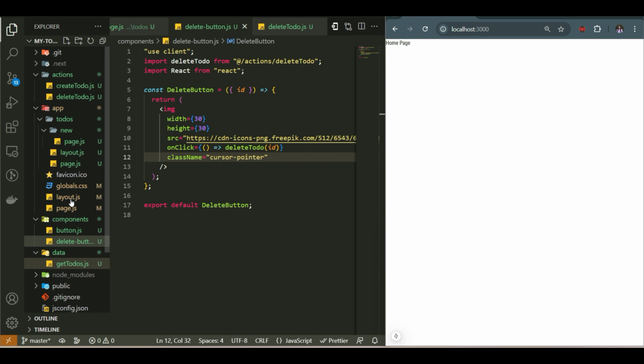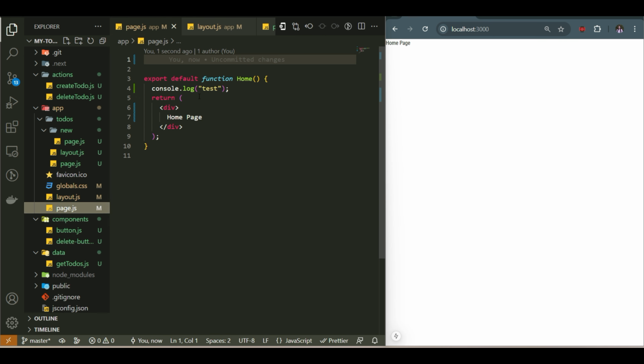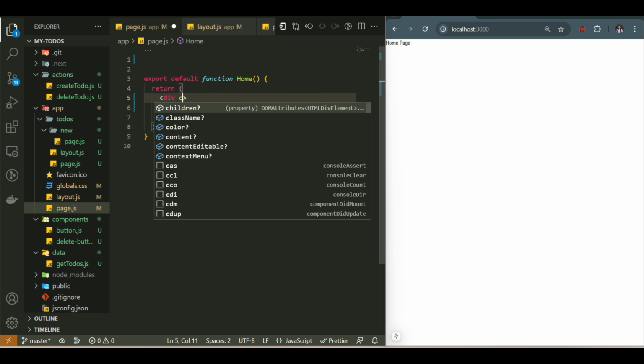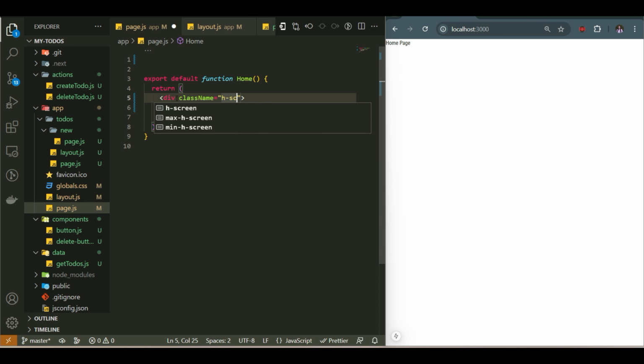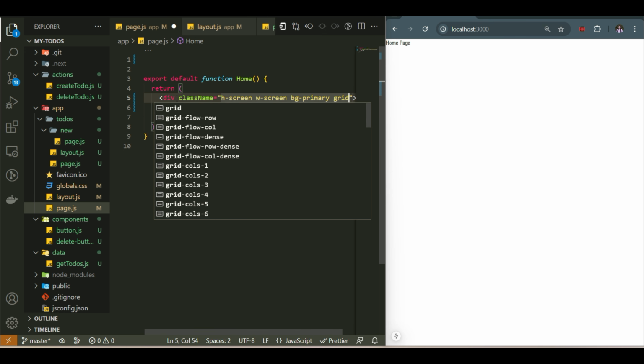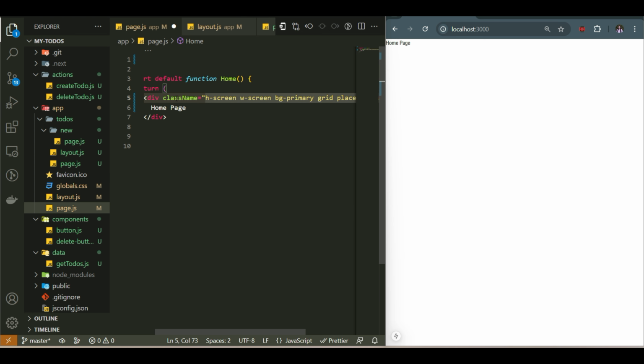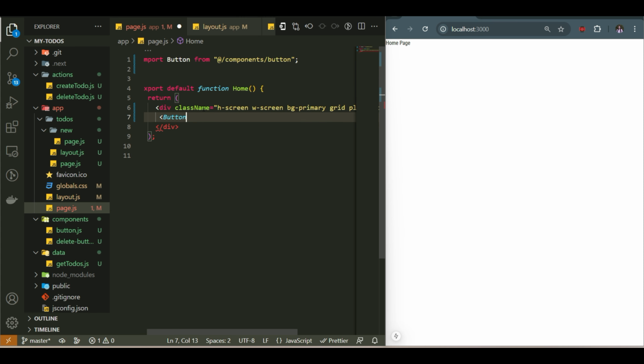So I'm going to go inside the page, which is the main one, and I'm going to remove this one, and add the class name. I want it to take the full screen, the width of the screen, and I want the background to be primary. I want the grid, and I want to place the items center. Okay, that's what I want, but here I want a button, exactly that one.